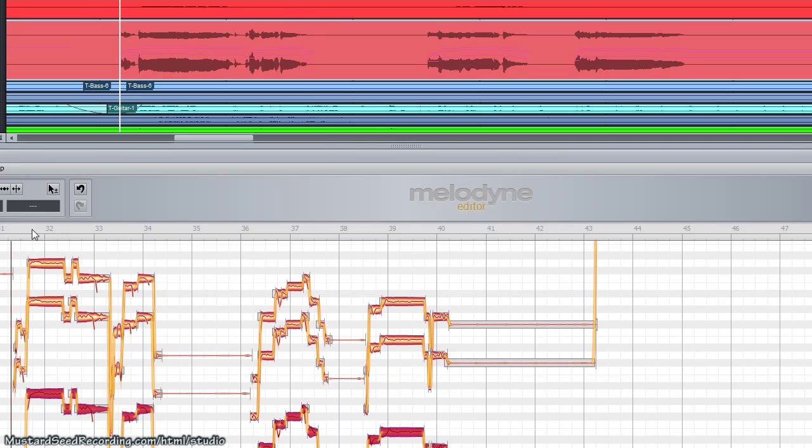Let's go ahead and dupe that one out a little bit. Okay, here they are copied out a couple times. One's to a bass.